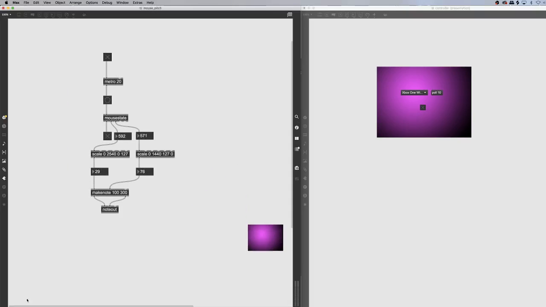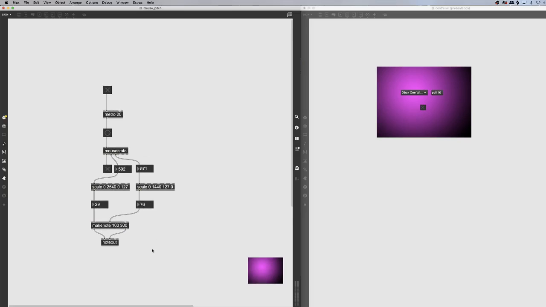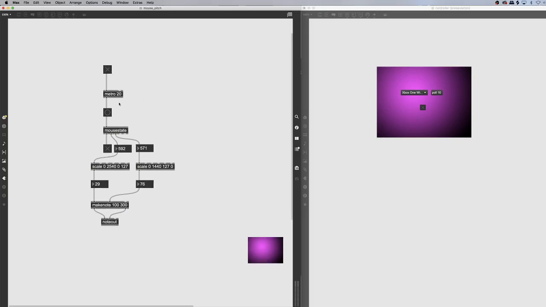All right, so let's go out of presentation mode and I will show you what I did. It is a toggle with the Metro 20 to press the button to check the mouse state, and this is what this box does. It just checks where your mouse is relative to the pixels that you chose based on your screen resolution.